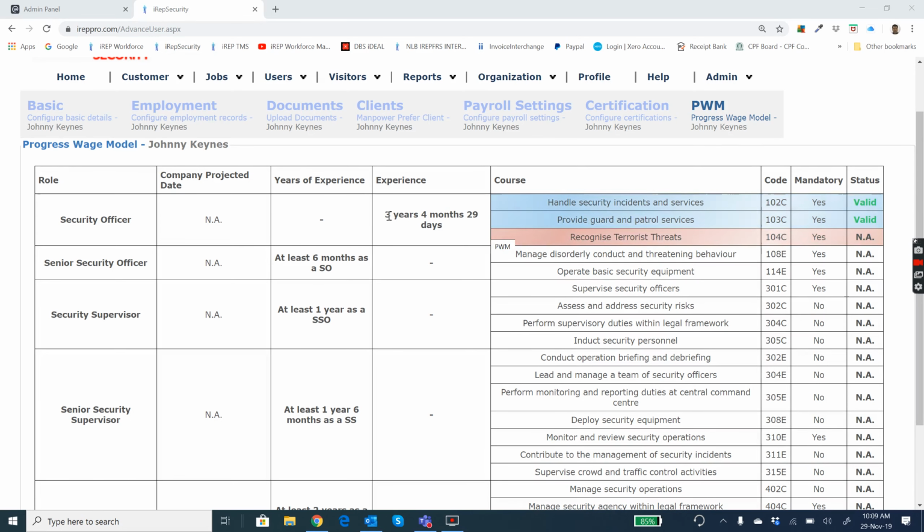As you can see, in this progressive wage model monitoring system, we can see that Johnny Keys, as a security officer, has not gone for the course of RTT, so it is not highlighted in green. It will show the number of years of experience, and we will also show if there's any projected dates that this officer might be promoted, and the system will actually notify the HR stakeholder if a particular officer has the relevant experience and the courses taken, he'll be recommended for promotion.